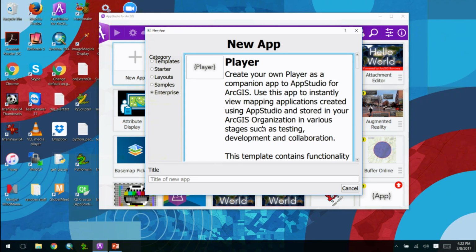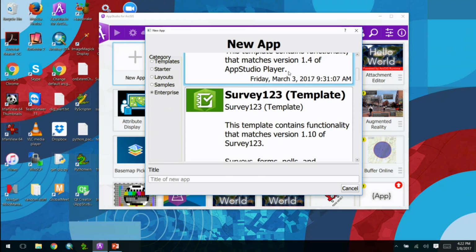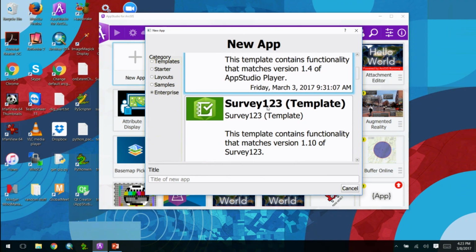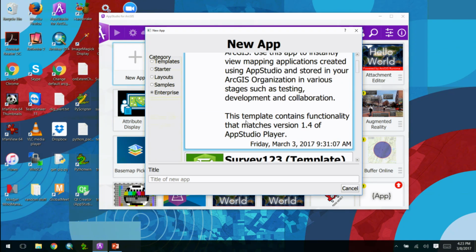And also there are enterprise templates. So here, I could actually write my own player, or I could create my own Survey 123. We provide all the source code for those apps.